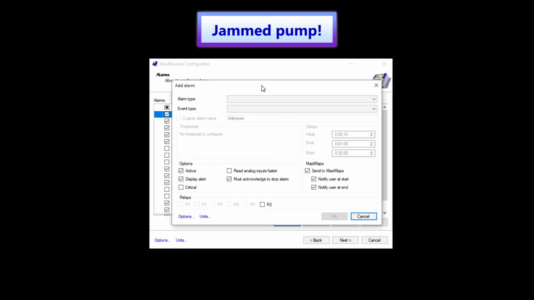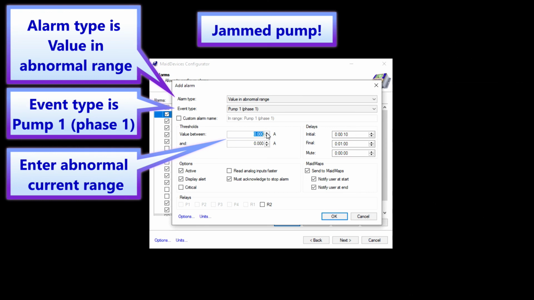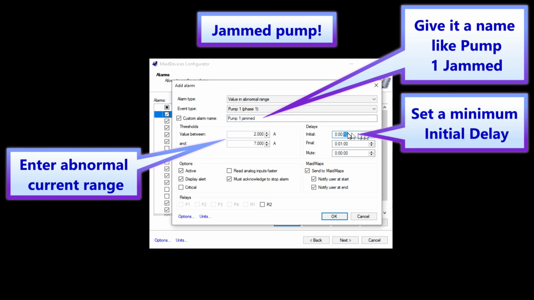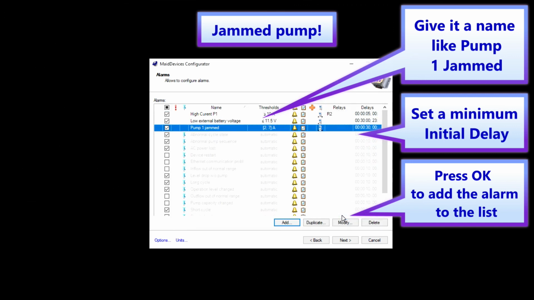Here is another example of a warning when a pump is blocked. Set the alarm type to value in abnormal range. Then the event type has to be related to pump 1 phase 1 for current. Then enter the abnormal range, let's say between 2 and 7 amps. Give it a name that is meaningful and set a minimum delay before generating the alarm. Then press OK and the alarm is created.